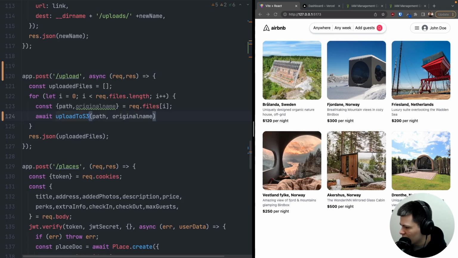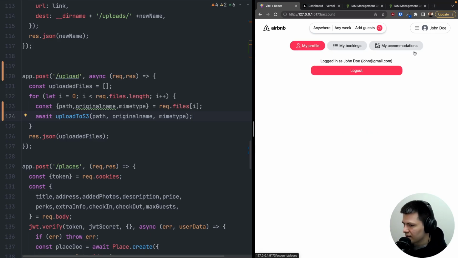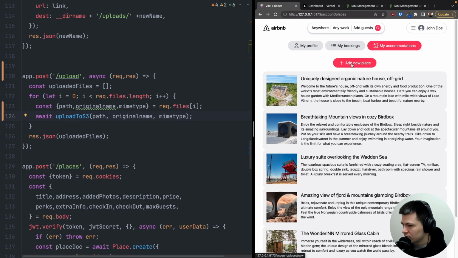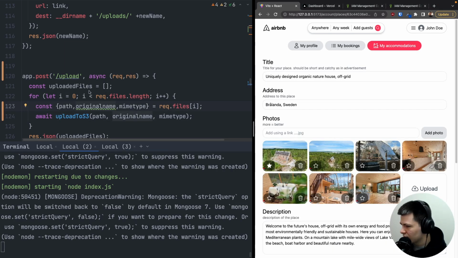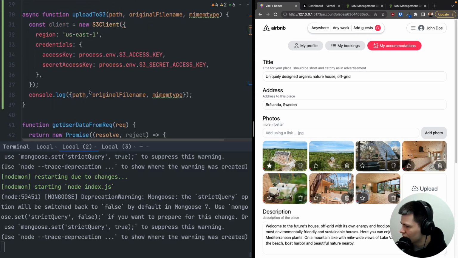And the third thing we wanted is MIME type, and we can also grab it from here. MIME type, and let's just run it like this. And of course, this will not work, but let's see what information we will have. So here in the console, we can see what information this function will console log. As you remember, we should get path, original file name, and MIME type.